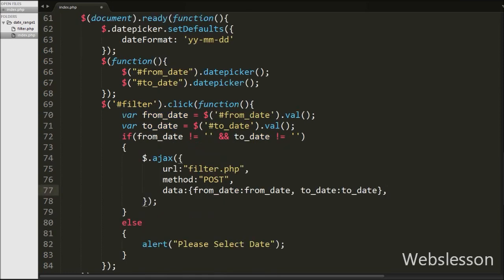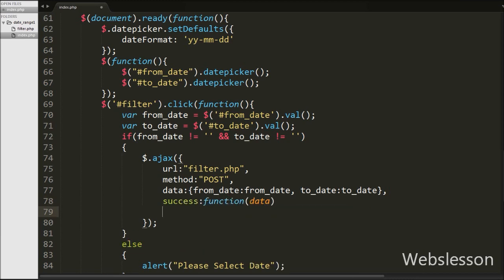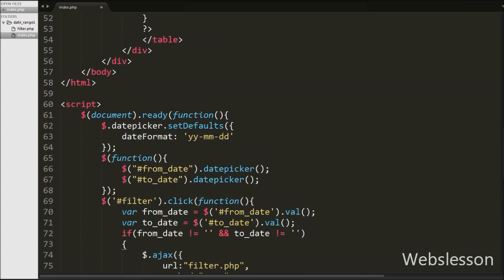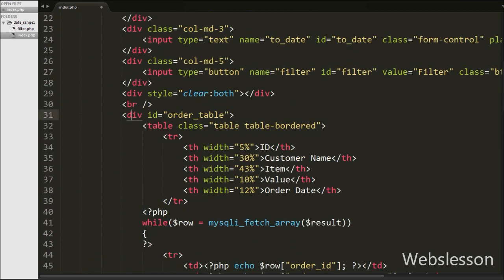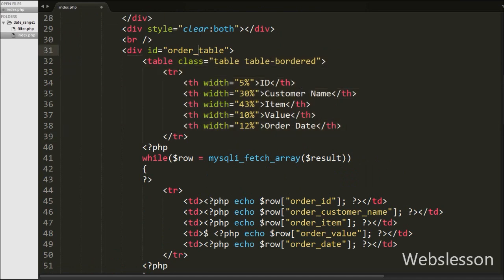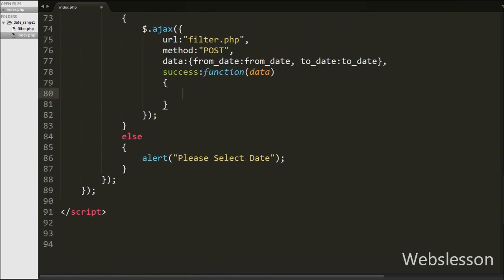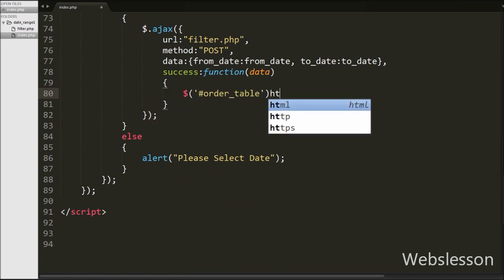Lastly, we write the success callback function. If the request succeeds, then this function will be called. This function will receive data from the server and store it in this function's data argument. Now we want to display this data under the order table, which is the id of the division in which we display order data. So we write $ with the selector #order_table with the html method, and in this method we write data. This will print the data it has received from the server. It will display under this division tag.